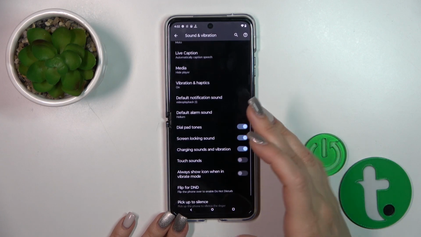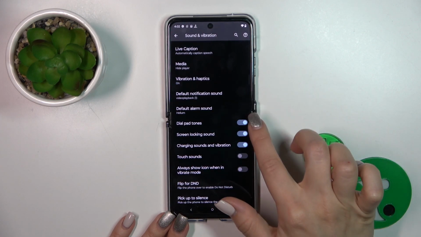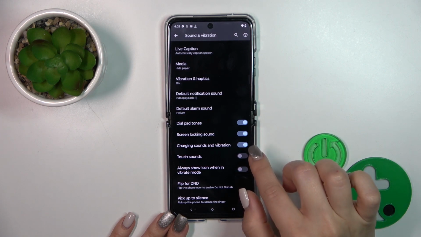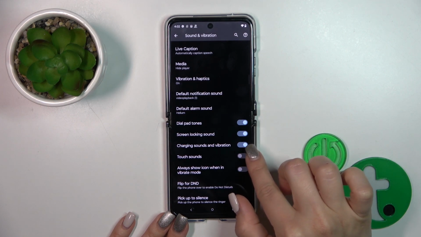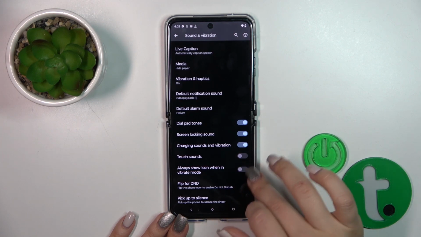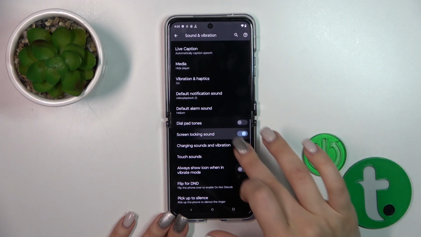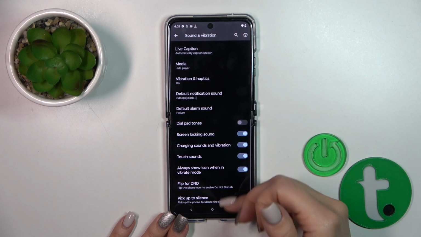Let's go back. Here we've got default alarm and notification sounds. We could choose them. To activate or turn off the dial pad sounds, screen lock and unlock sound, charging sounds and vibration, touch sounds, and to show icons when the device is in vibration mode. So just to turn on and turn off all of the options we should use the switches.